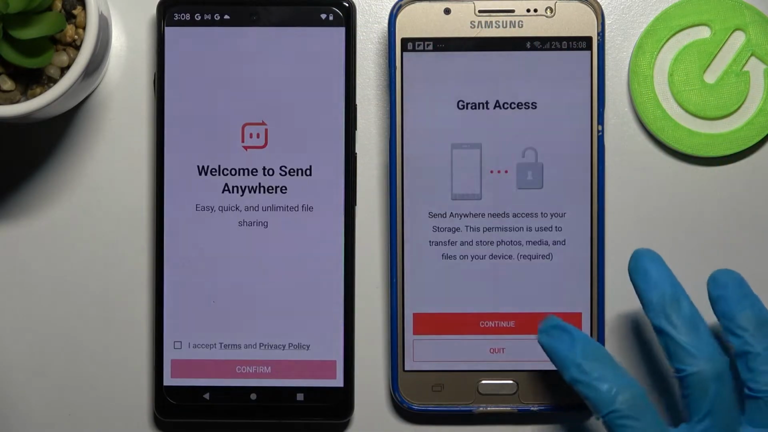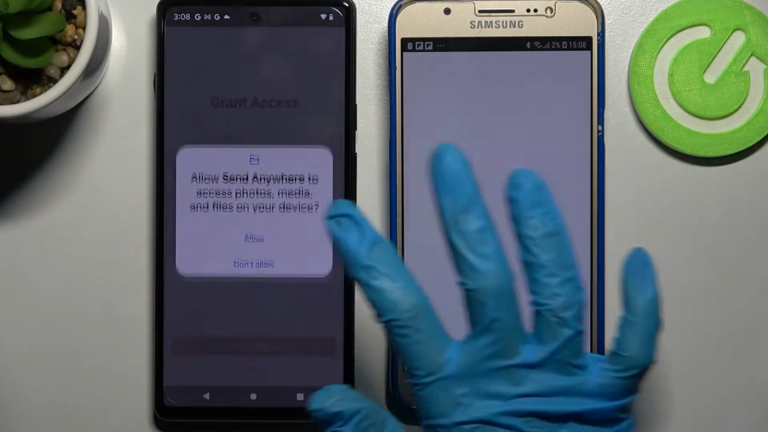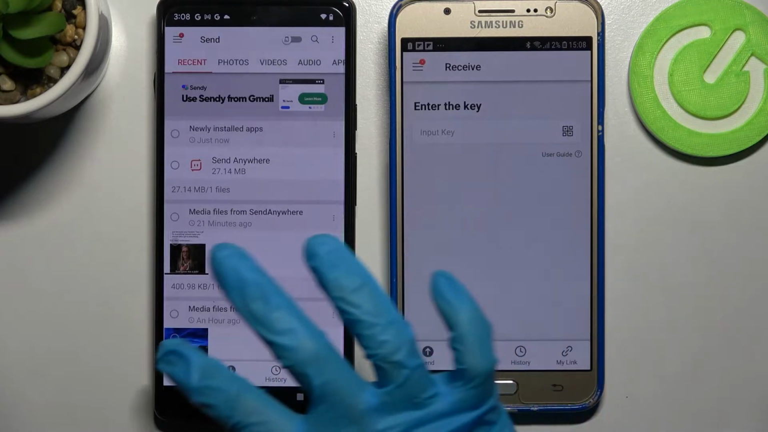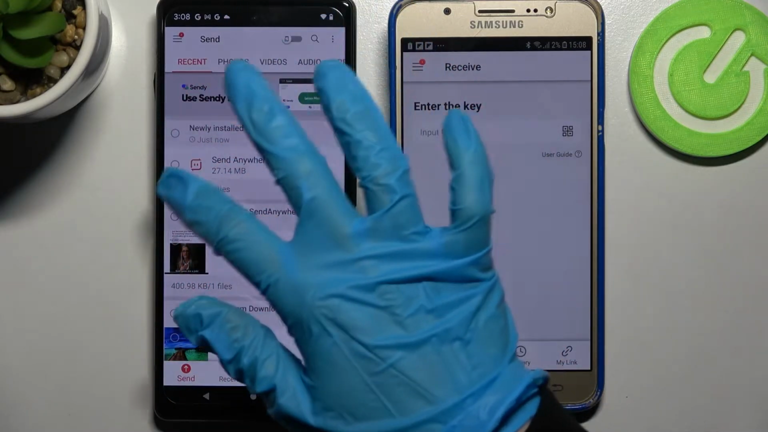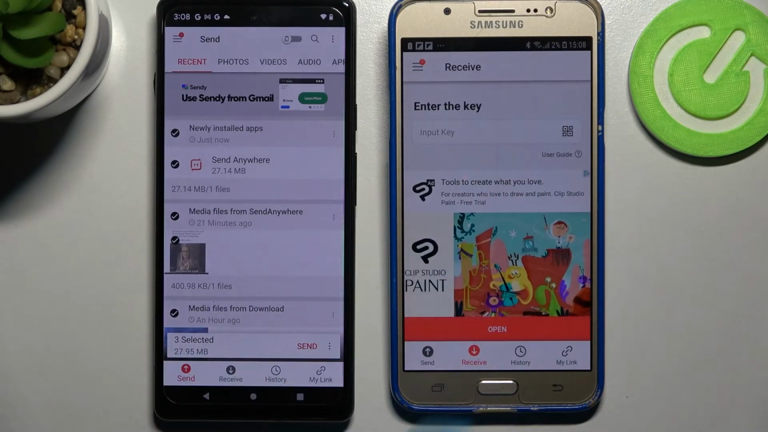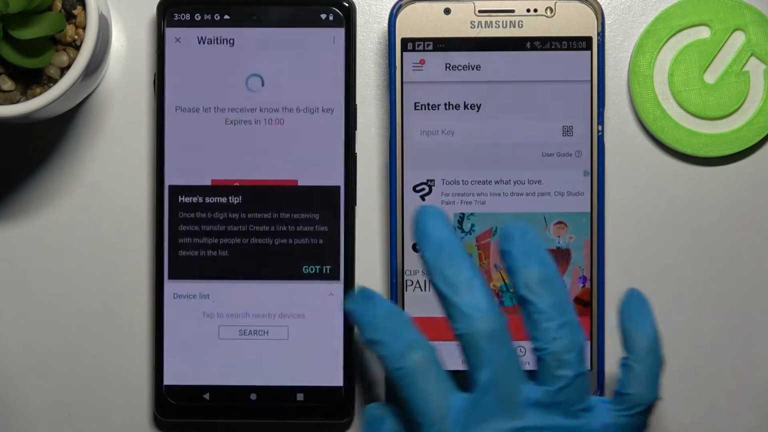Choose I accept, confirm, continue and allow, then do the same on Google. Now you need to select Receive on an Android and Send on Google. Then click on all of those type of dots and choose Send. This way you will send all of those files. It will take a long time though, so I will go with only one photo, just send and click Got it.